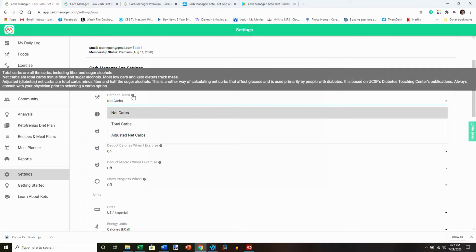Net carbs are what most low-carb and keto diets go by, is the total carbs minus all the fiber and sugar alcohol they contain. And adjusted net carbs are the total carbs minus fiber and half of the sugar alcohol. This is especially important for diabetics, where sugar alcohol may still impact their glucose levels to some degree, and it depends on the type of sugar alcohol, but they play it safe and just reduce half of the sugar alcohols of any type whatsoever.